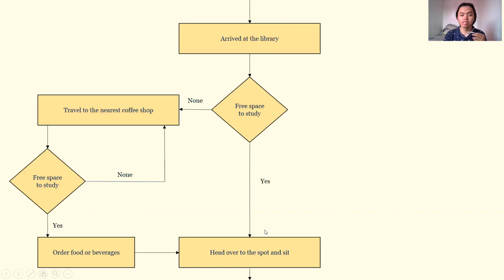The next scenario is when there is a free space to study at the library. After finding out that there is a free space to study at the library, I will head over to the spot and sit. As you can see, in these two different scenarios, after arriving at the situation where there is a free space to study, whether it is in the nearest coffee shop or in the library, the action that connects the two scenarios is heading over to the free spot and sitting.